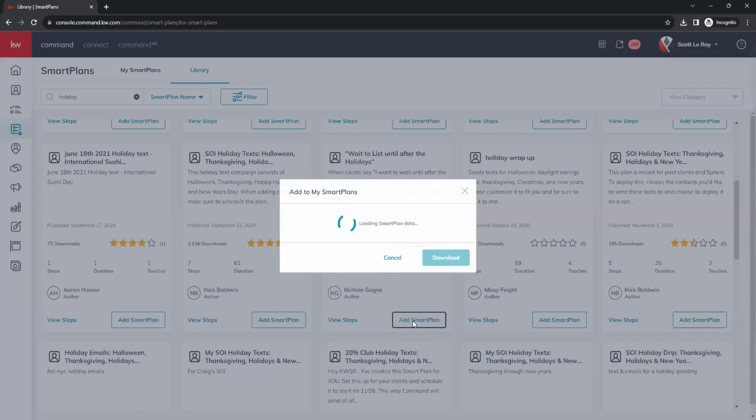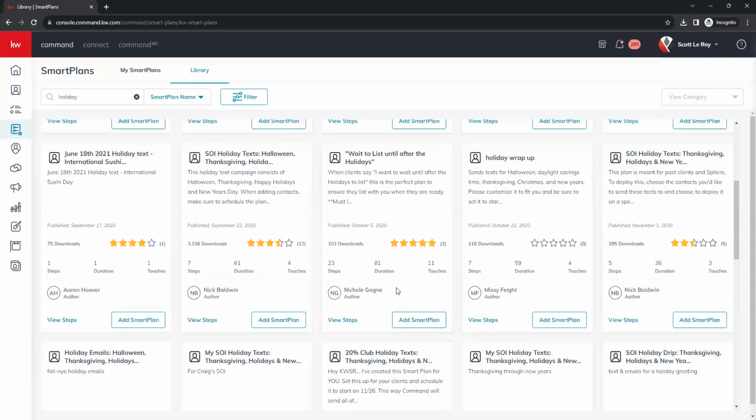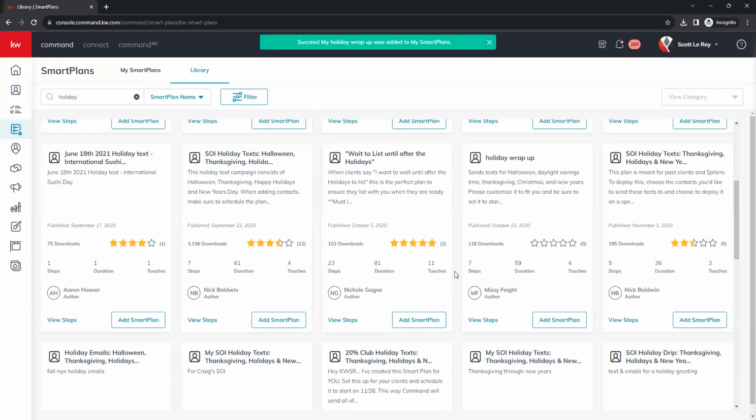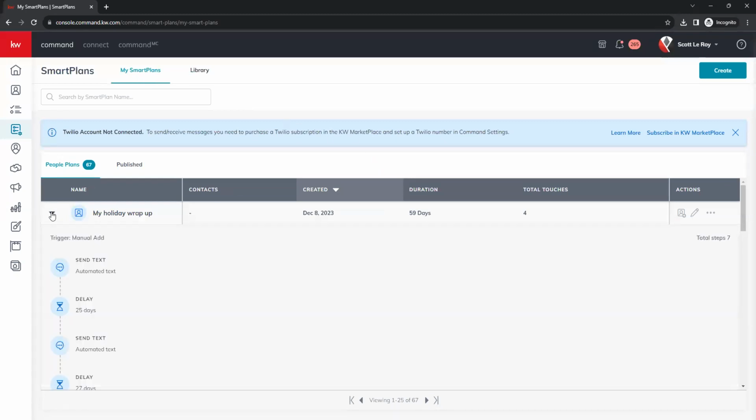So I can show you if we click on add to smart plan here. This one requires a bi-weekly neighborhood nurture smart plan. So let's grab one that does not require something else. If we click on the add smart plan button, it gives you the option to customize the name of the smart plan, or you can just leave it as it is. And then we can click on the download button. What that's going to do is add it to our smart plans. So if we go up to the top and click on my smart plans, that's going to bring us back to our smart plans here. And there is the smart plan that we just added.